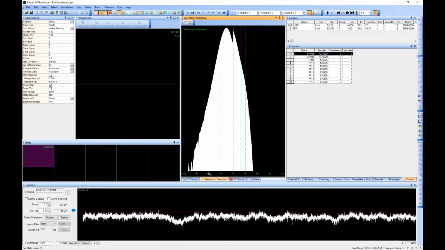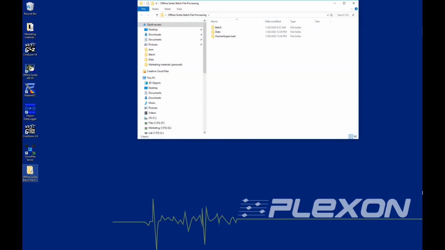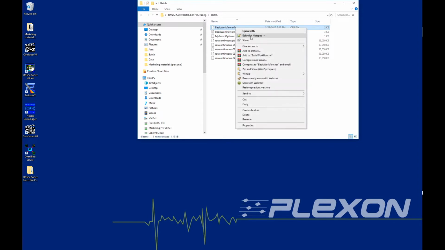At this point, you can manually set up your parameters for filtering and sorting, but using batch commands, you can automate the process instead and then use the parameters for other data files. We're going to close OFS and go to our batch file. For this tutorial, we already have a batch file written and saved. Sample batch files are included with Offline Sorter that you can use to get started.